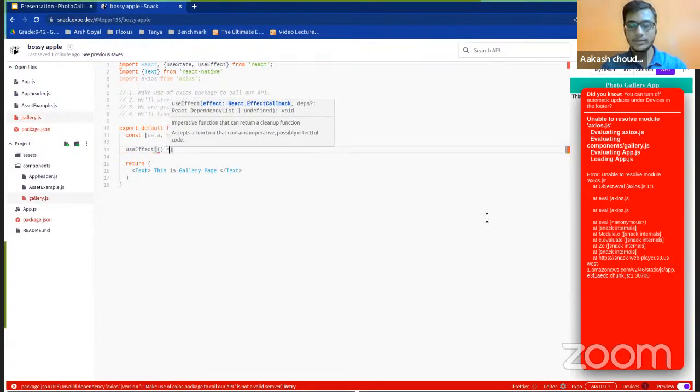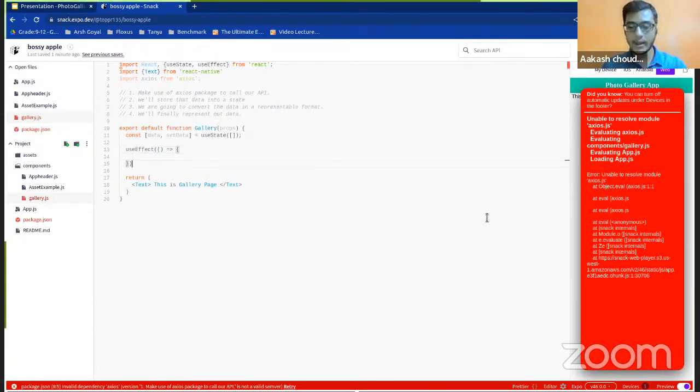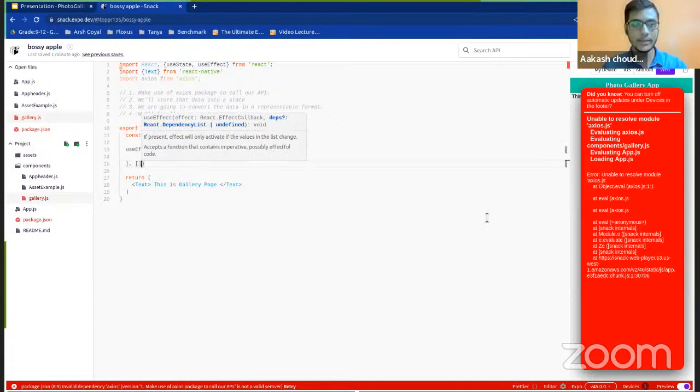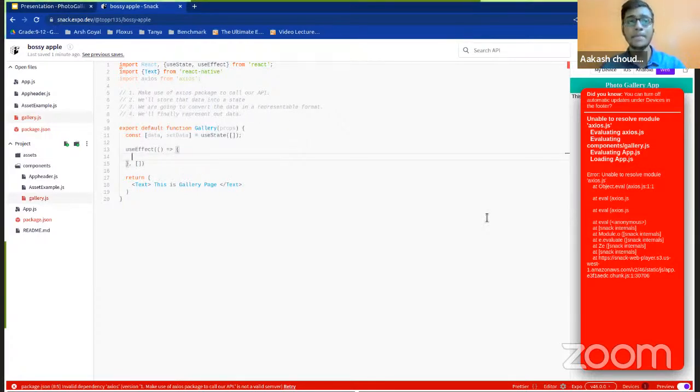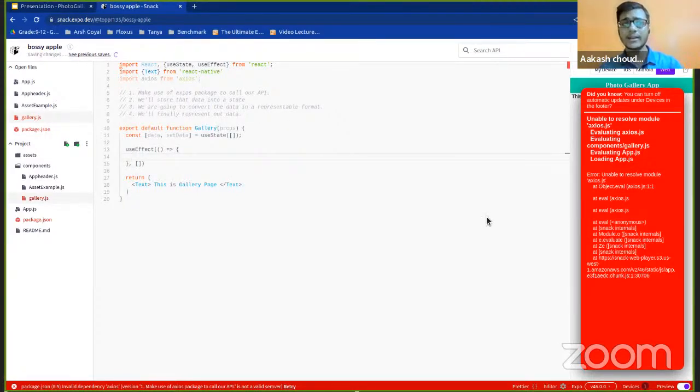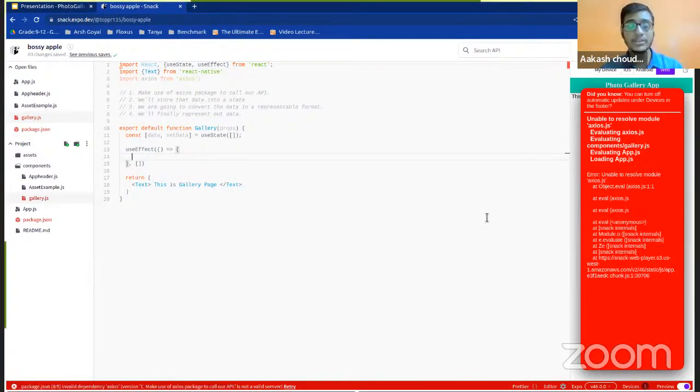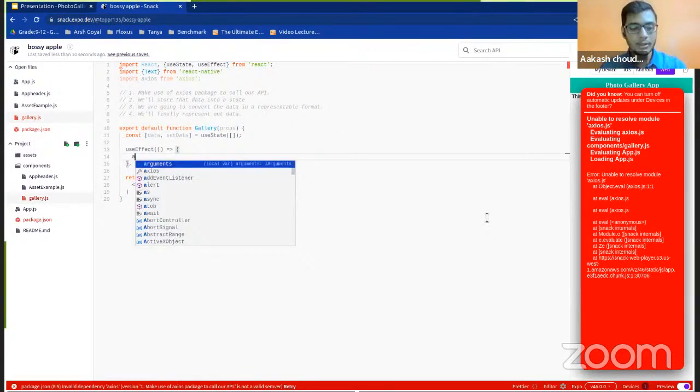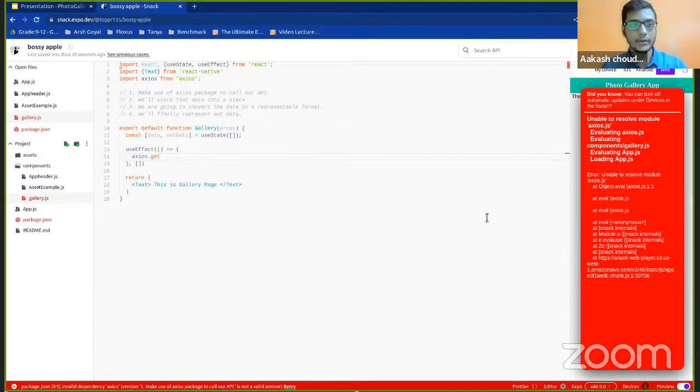How do we do that? We just create a function inside it along with the dependency array. Initially, I'm keeping this dependency array empty because we don't have any variable or state to track changes in our application. We just have data which will automatically update as long as the API is getting updated. So I'll call Axios and use the get function to get the data.